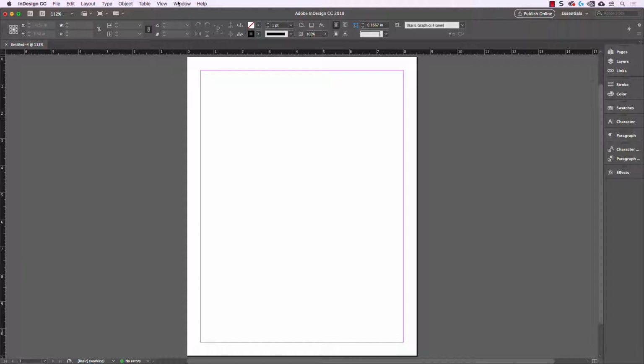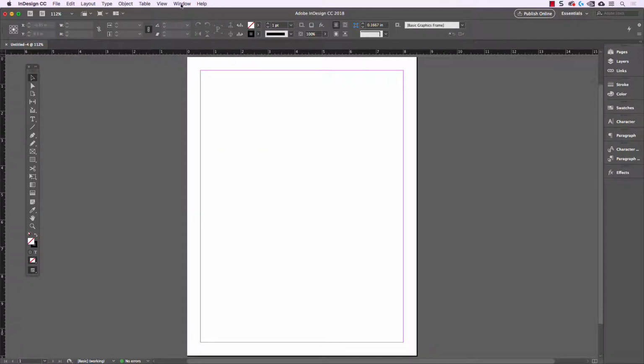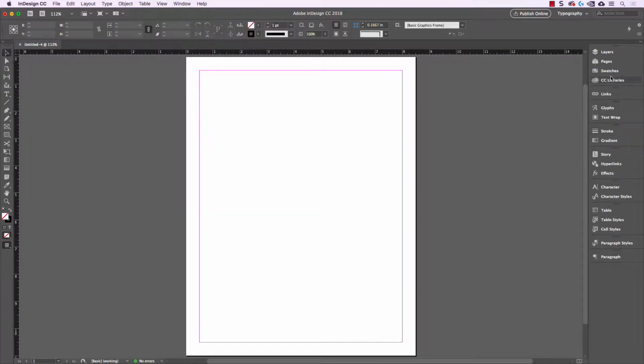You can always add the toolbar by going up to Window and down to Tools. But still, I like going to Workspace and switching to Typography. Again, this is going to add a lot of features to your panels, which are going to come in handy. Most of the functions in InDesign are pretty intuitive and are similar to the functionality in Illustrator and Photoshop.